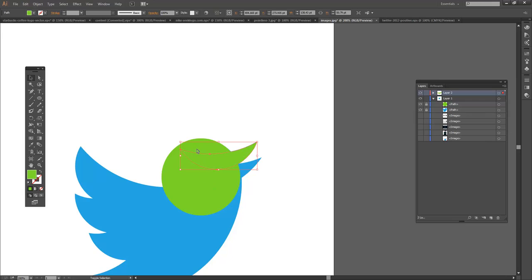Now I'm going to unlock these guys. Oops, I want to unlock the logo. I'm going to select these two, and now I'm going to go to the shape builder tool again, and I'm going to hit plus, I'm just going to drag down into the other one, and it should combine those two layers. There we go. Let me see.